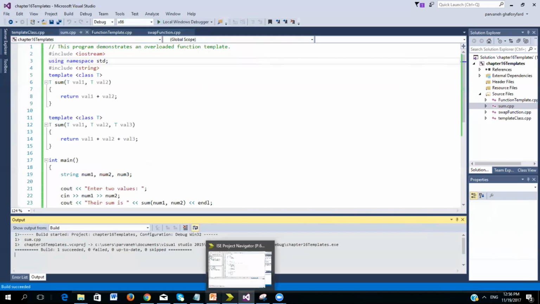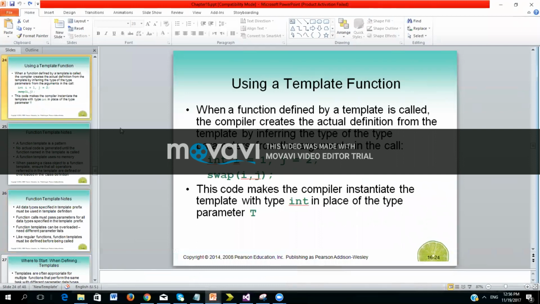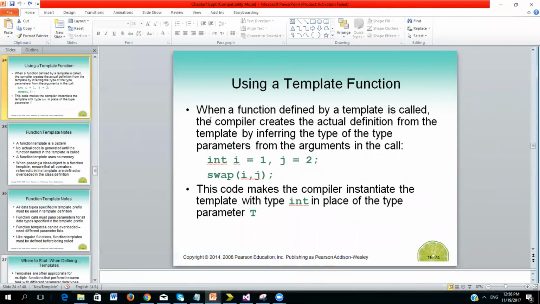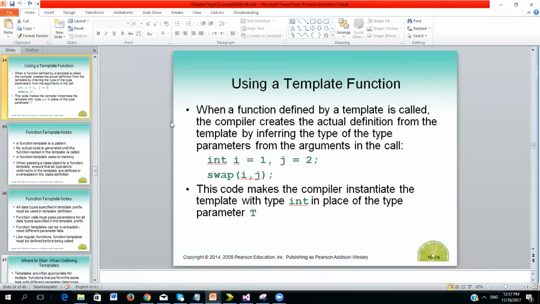Okay, one other thing that I wanted to go over before we go to the templates for classes as well. It is just explaining that when a function is defined by a template and it's called, the compiler creates the actual definition from the template by making sure the types of the parameters match the types of the arguments in the call. The data types that are passed from the arguments are copied into the parameters.